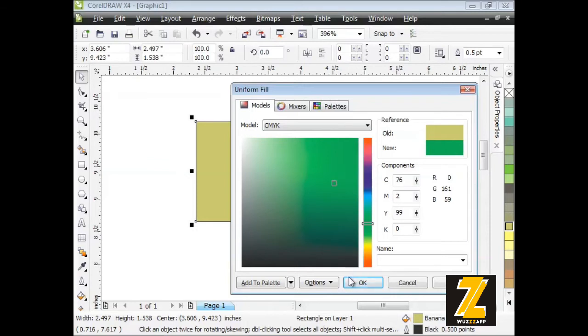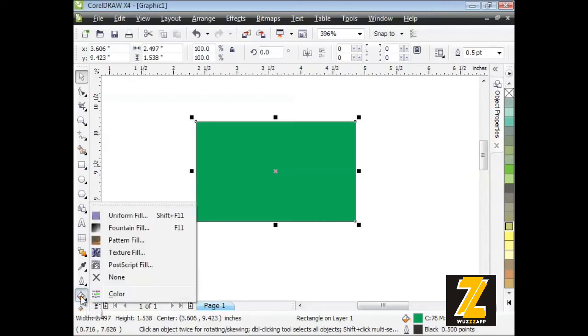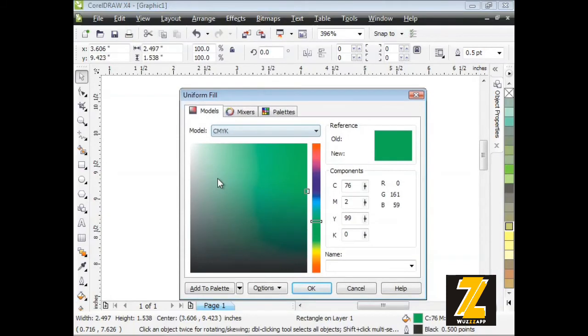So I'm going to go ahead and click on OK, and when I do so, my currently selected shape fills with the new color. Fantastic. All right, now there's lots of other things I want to show you inside that dialog box, so I'm going to head back to it. Don't forget, it's the fill command down towards the bottom of the toolbox, and then we chose uniform fill. Go ahead and do the same there. So that's how the models tab works anyway.